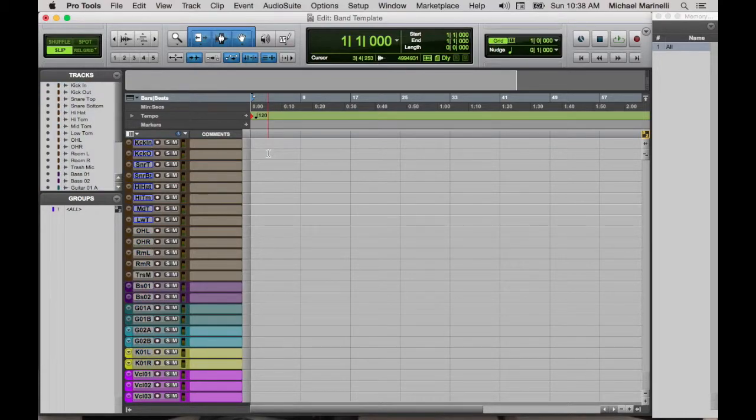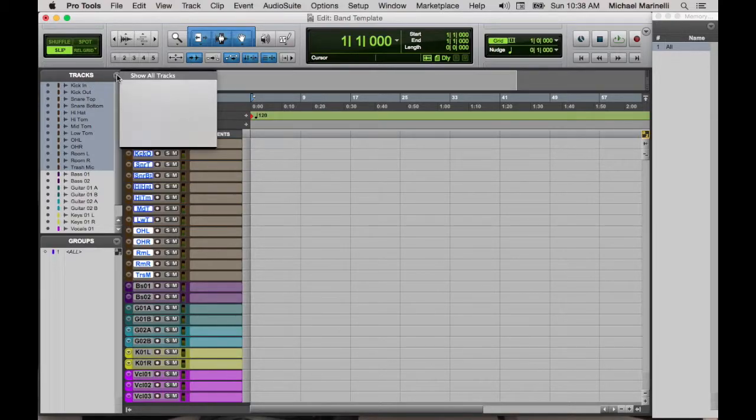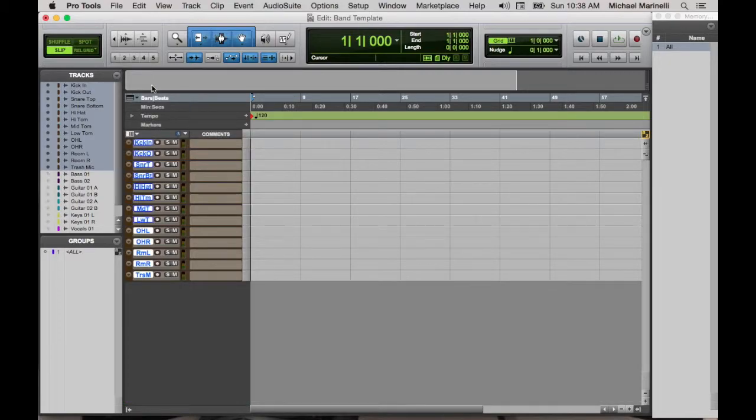So now what we're going to want to do is make a memory location for all the individual instruments, and that'll help you navigate the track just that much easier. So we're going to start with the drums as always. Highlight all the drums, and what we're going to do is come over here to tracks, and you're just going to want to come to this down arrow and hit show only selected tracks.